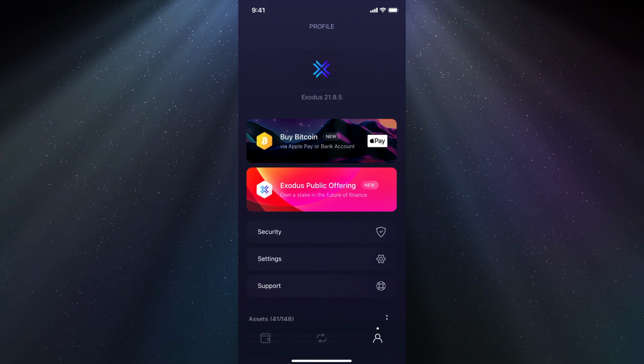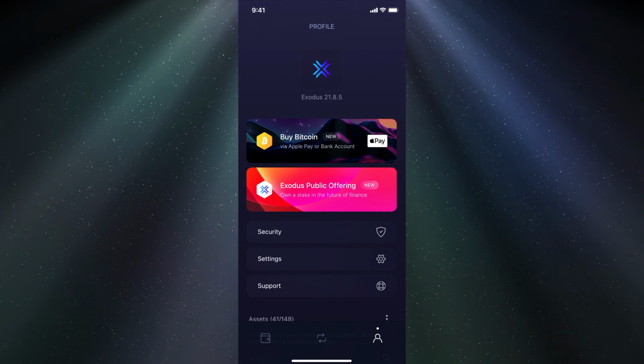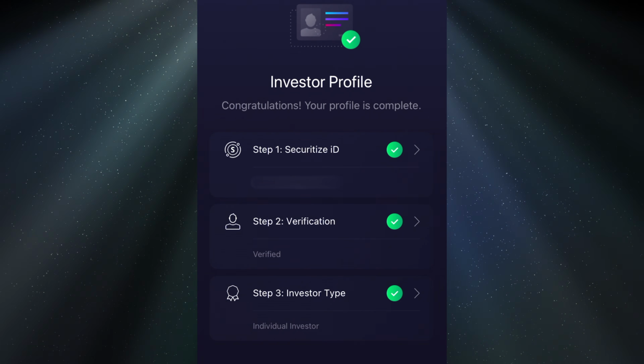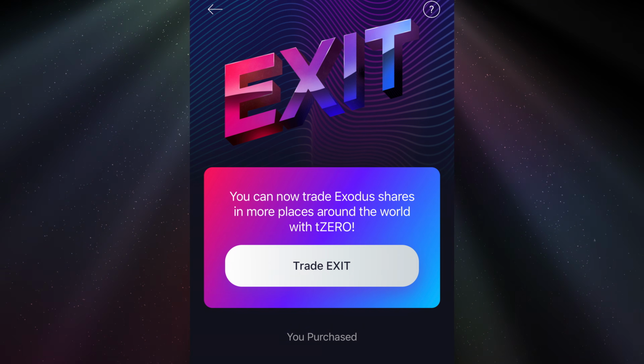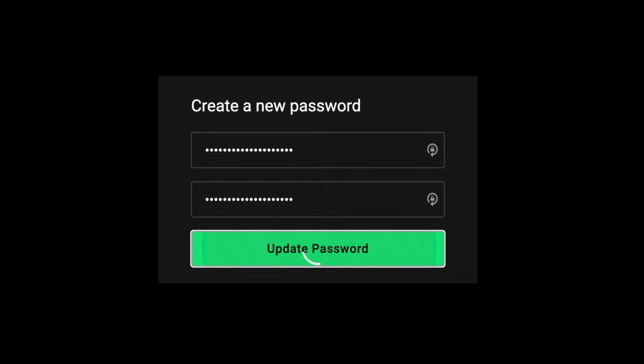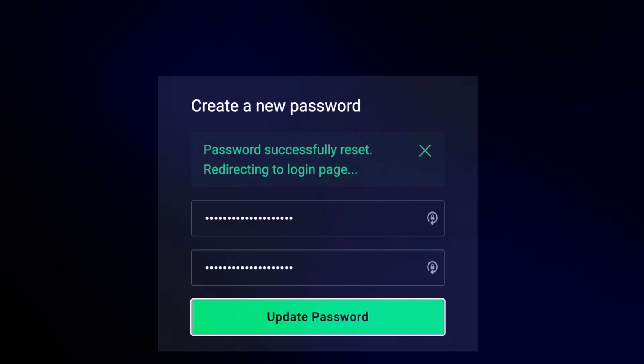Tap the profile button in the bottom right hand corner and then tap Exodus Public Offering. If necessary, link your investor profile and then tap Trade Exit. When you see the tZERO screen, tap Start My Account. This will then lead you to the same tZERO registration process as we covered earlier in the video.